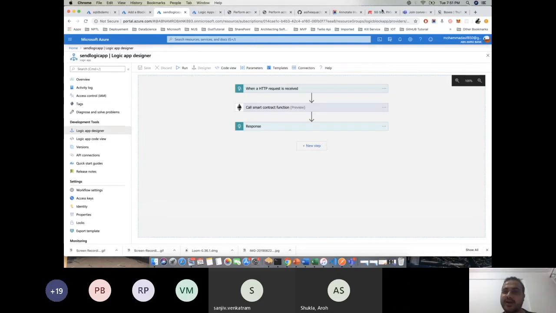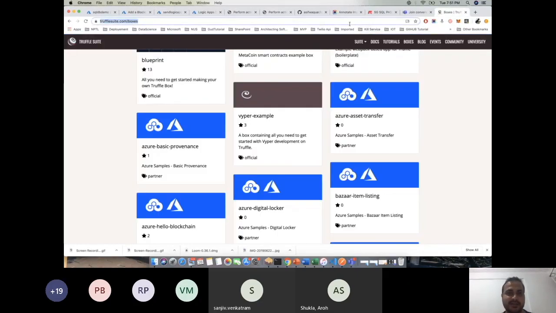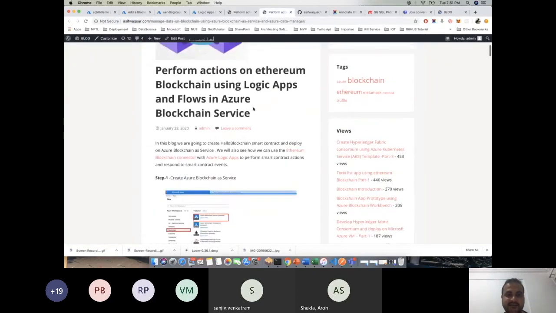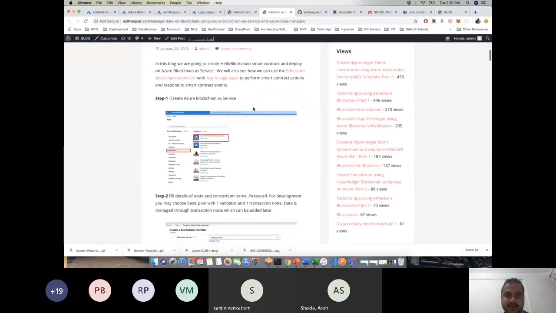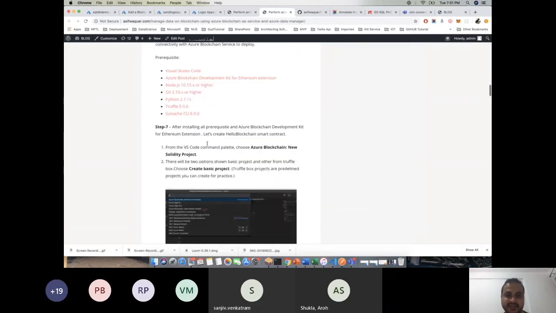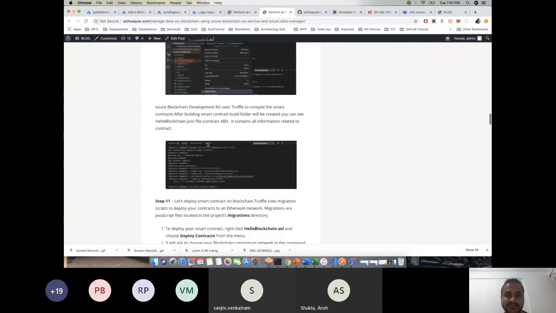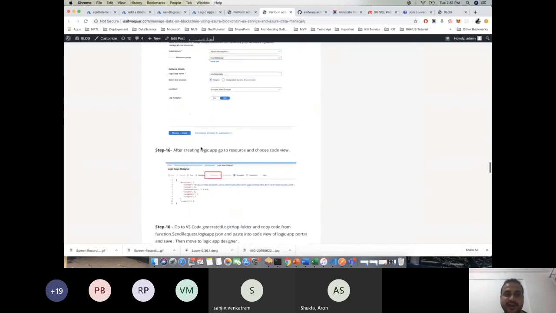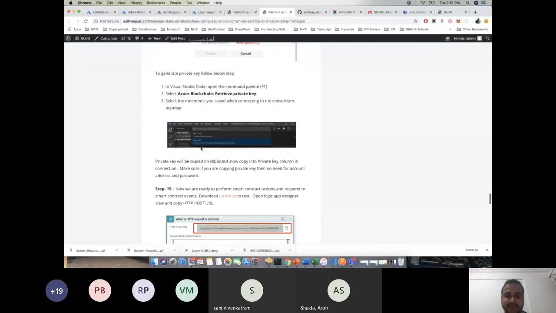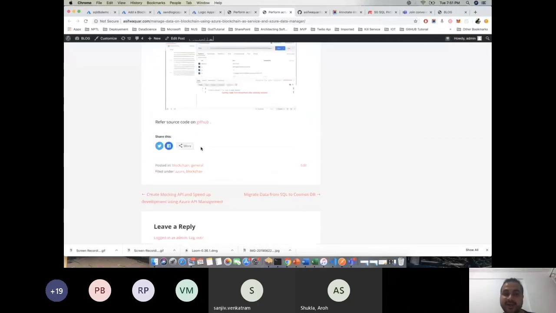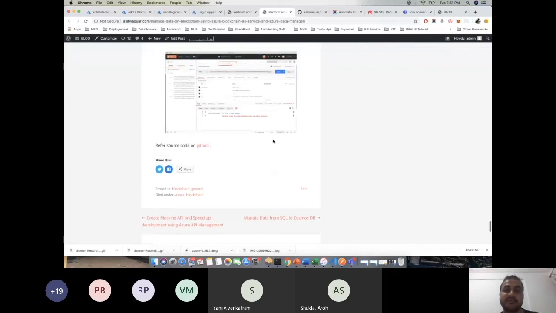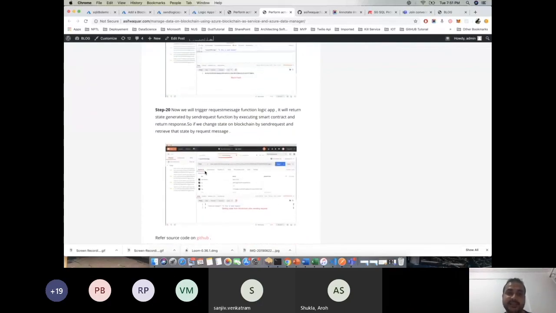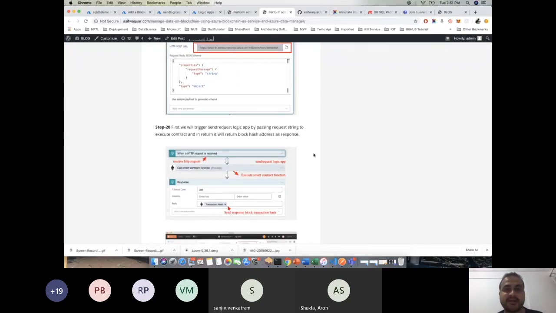I have already created a blog on this. What I have done is I have shown how you can create Azure Blockchain as a service, how you can create a project, and how you can connect with your blockchain service, end-to-end, including how you can create the logic apps. Everything is given here, and my code is also available on GitHub. So you can try it on your own, and test it using Postman. Does anyone have any questions on this?